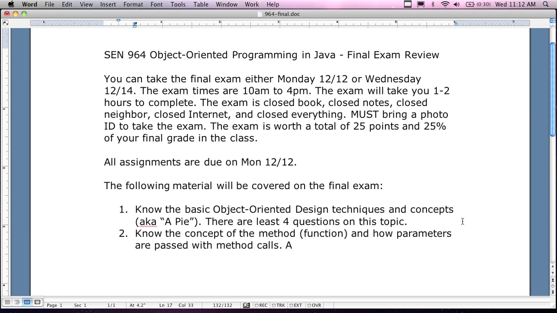Also, be familiar with method overloading and overriding functionality. The question actually has to do with the concept of either one of those two. So overloading, overriding methods, creating method calls with parameter lists.